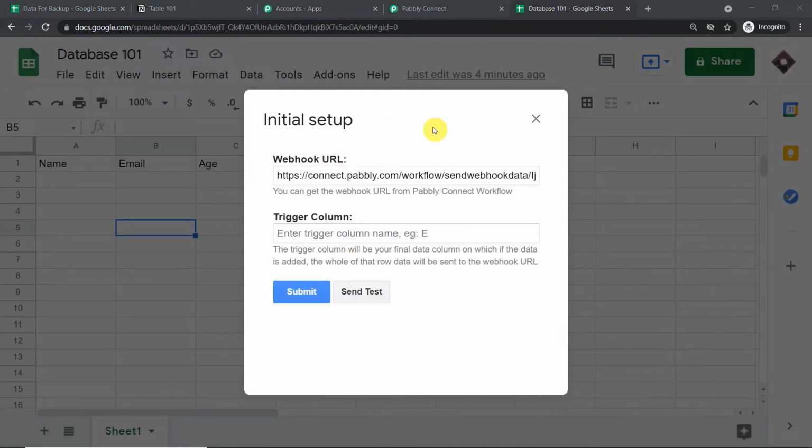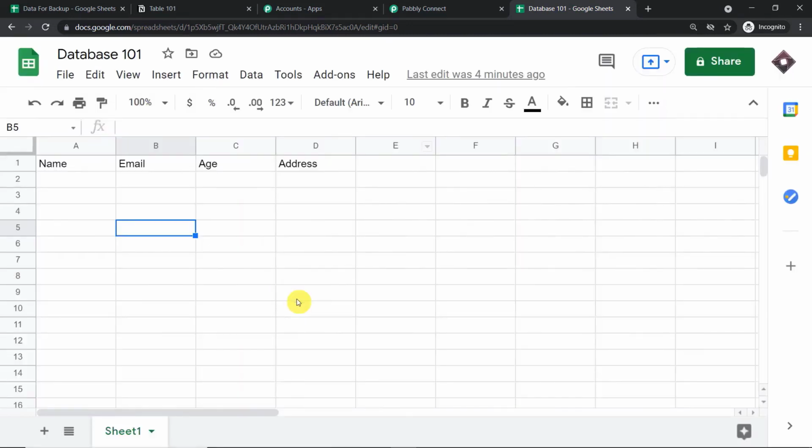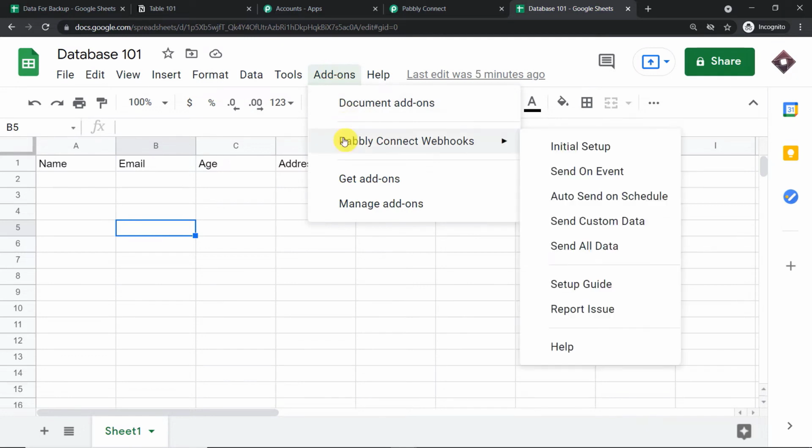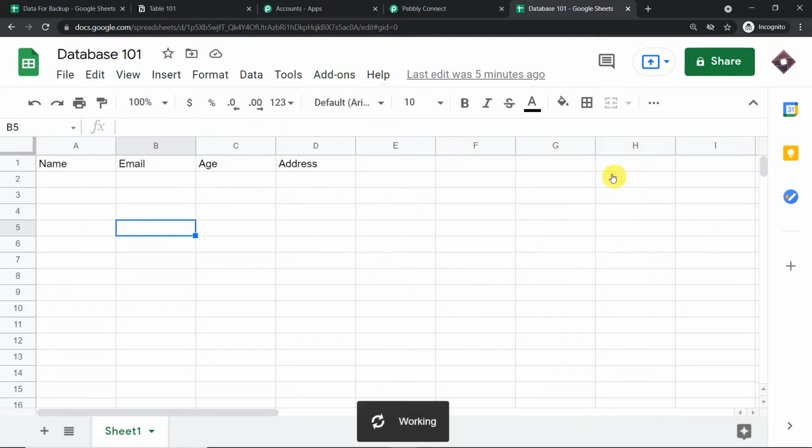Excellent. Now with regard to the trigger column, it is always the last data entry column. So in our case, the last data entry column is column D. So that is why I'm going to mention the trigger column as column D. So at this point, all you have to do is just click on submit. Essentially, you have integrated this Google Sheet to Pabbly Connect. So there is something else you have to do. A small minor thing. Go back to add-ons, Pabbly Connect Webhooks, and just click on send on event.